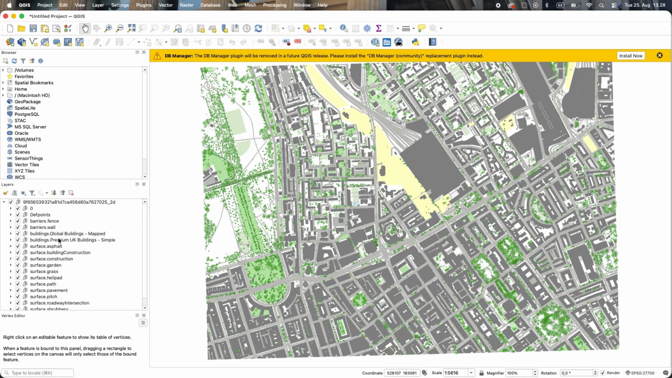Now let's look at editing the model. Since each layer is made up of hatches and polylines, you can easily edit them like I'm doing here.